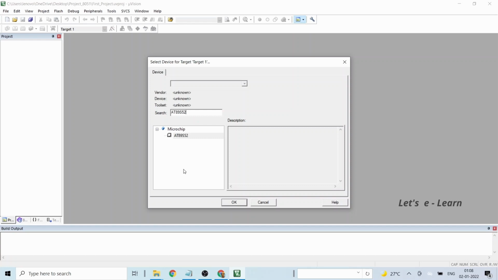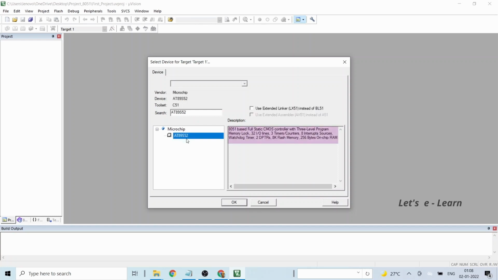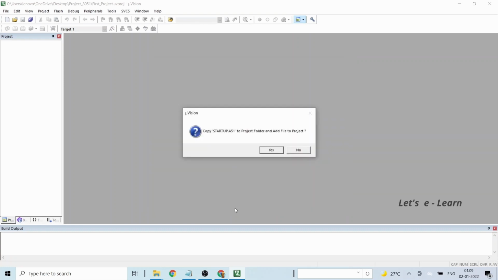And select the microcontroller. When you select the particular microcontroller, the features of the selected microcontroller will be displayed on its right pane. You can see that this is an 8051 based full static CMOS controller with 3-level program memory lock, 32 IO lines, 3 timer counters, 8 interrupt sources, watchdog timer, 2 data pointers, 8K flash memory and 256 bytes of on-chip RAM. Now click OK to confirm your choice.